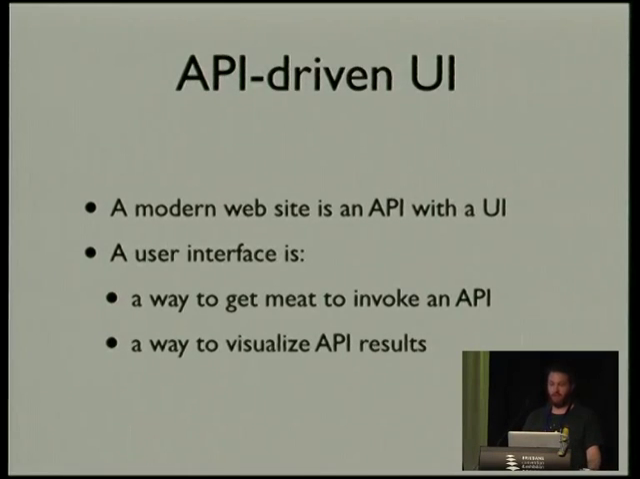So, a modern website is just an API with a user interface. A user interface is a way to get me to invoke that API and a way to visualize the results of that API in a way that I can understand it. Now, I hope that the value of APIs, broadly, is something that we just take for granted as engineers who have been doing this. But if we rethink the way that we're building applications and treat APIs as documented, versioned, first-class citizens, the prime reason for how we build this stuff, then that enables others to remix and reuse that data. It enables other people to build alternate user interfaces to your data.